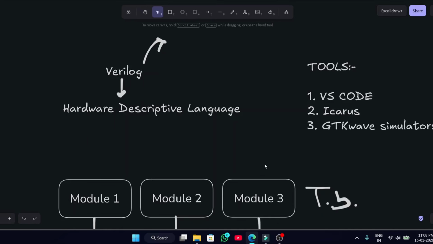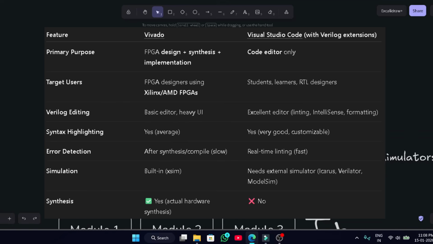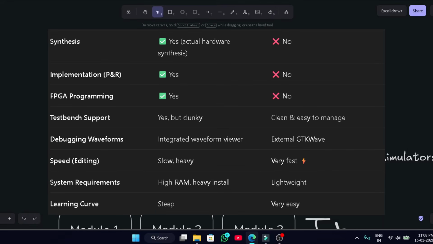Now Verilog can be implemented or run using two ways. First is using VS Code and second is using Vivado. We will not currently use Vivado because Vivado is very bulky and is for industrial purposes like FPGA implementation, design, synthesis, etc. And its UI is not that good currently. So we will focus on using VS Code.